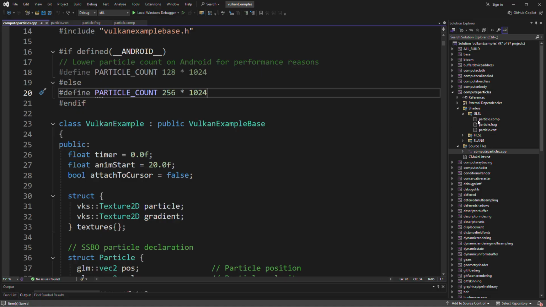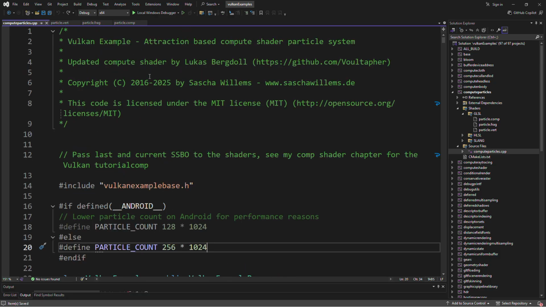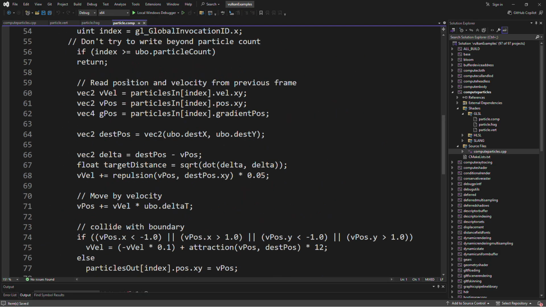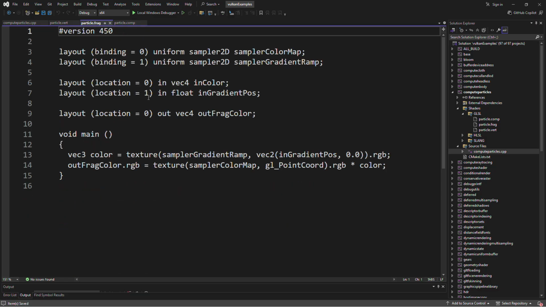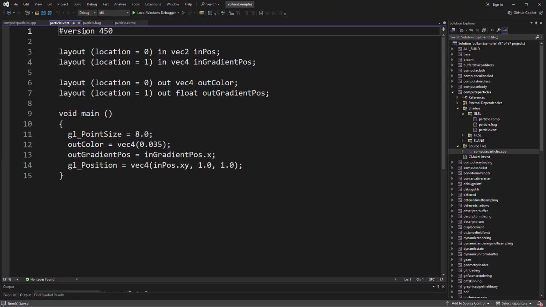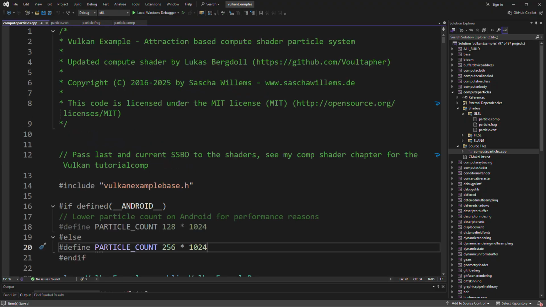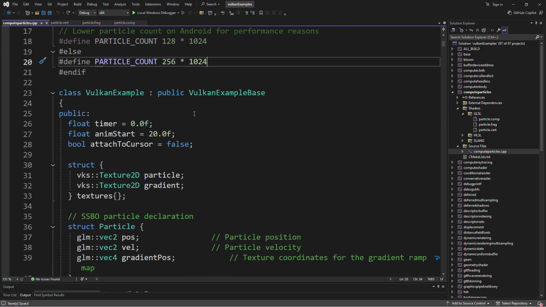We also have three shaders. We have a particle comp shader, computation, I believe this is. We have a particle fragment shader. We have a particle vertex shader. And then we have the source code here. All right, so let's just walk through the code quickly.